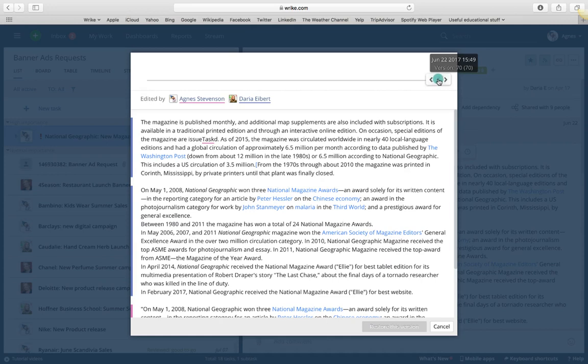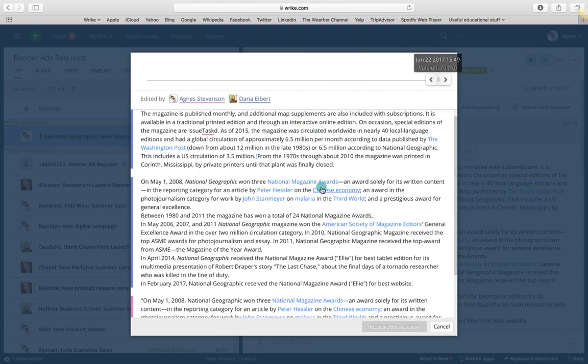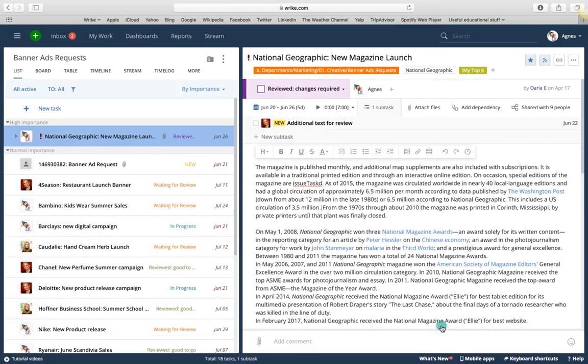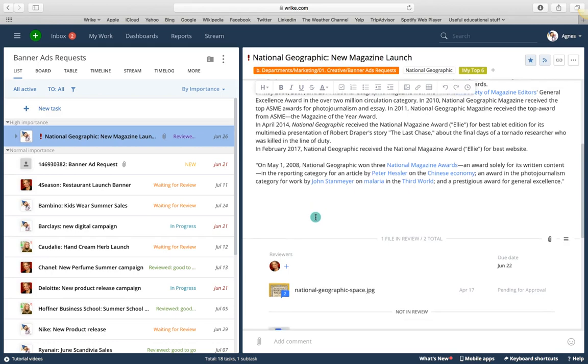And Daria added all these paragraphs on this task. And here you can revise it all back. You can see which changes were done when and by whom, and you can always restore to this version. But the latest version is up to date, so I don't want to restore it, and I keep it the way it is. Next option, how you can collaborate on a task. Remember I mentioned proofing and approvals and the document editor? That's the way to go.